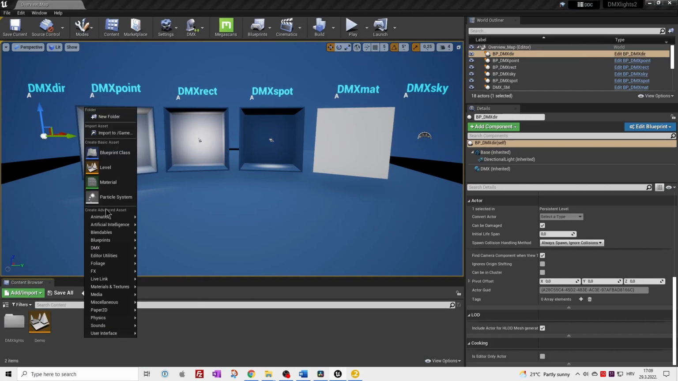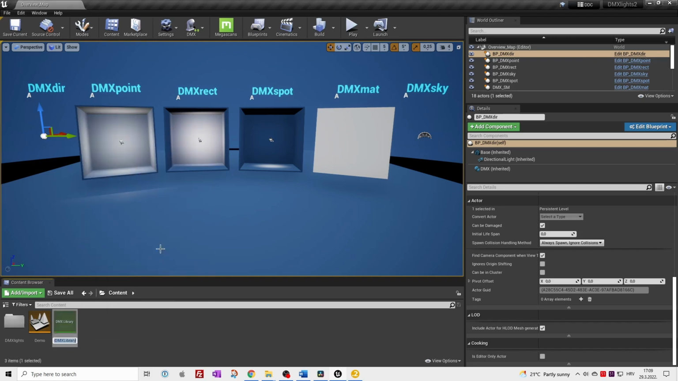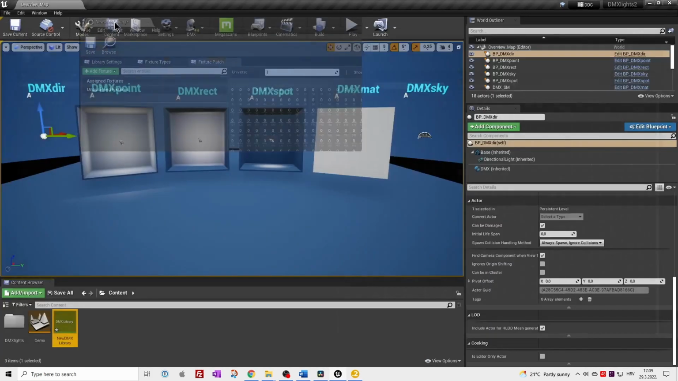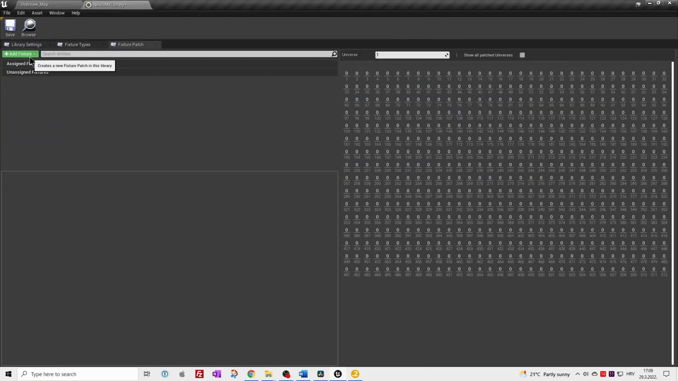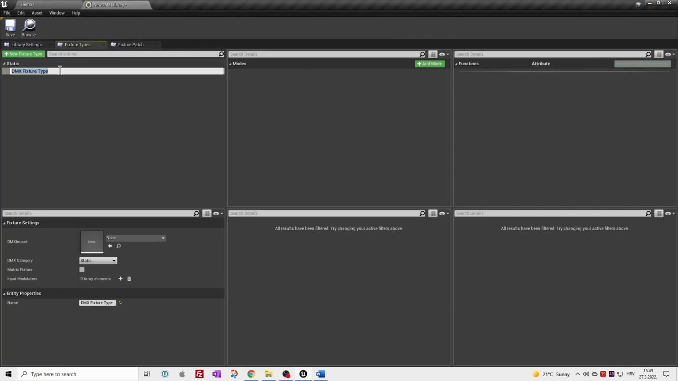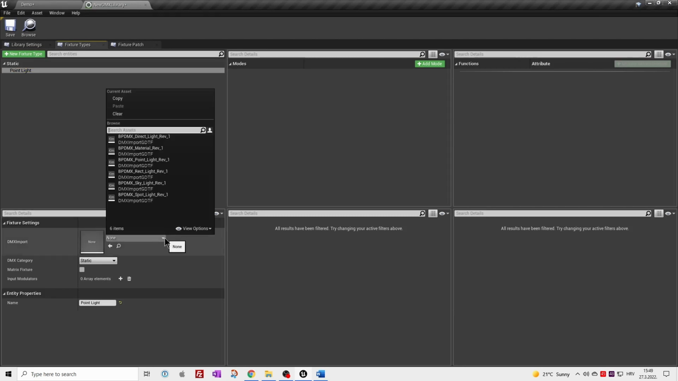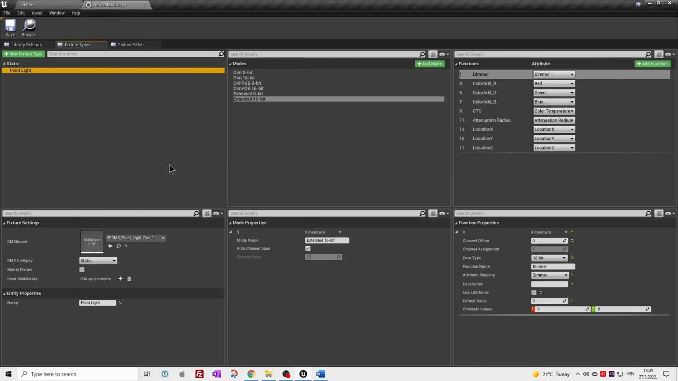To patch a light, create a new DMX library. Create a new fixture type. And then select the appropriate GDTF file.